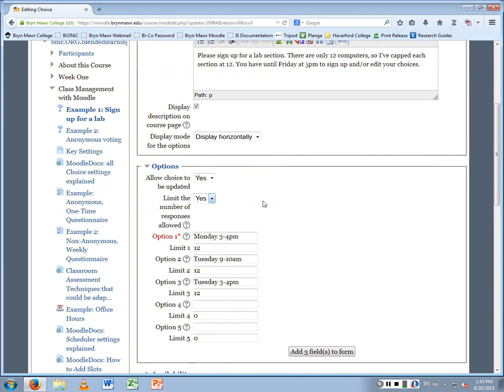Yeah, I think you only can do this where each person makes one choice. I think that's a built-in assumption. So you couldn't have them sign up for 3 things. I'm trying to think about how you do that.